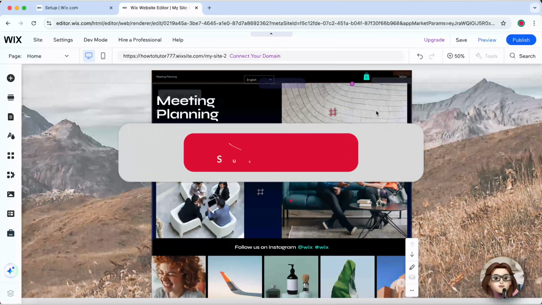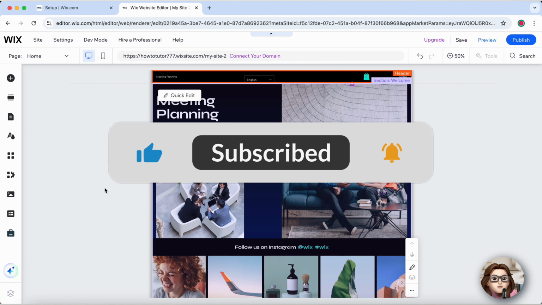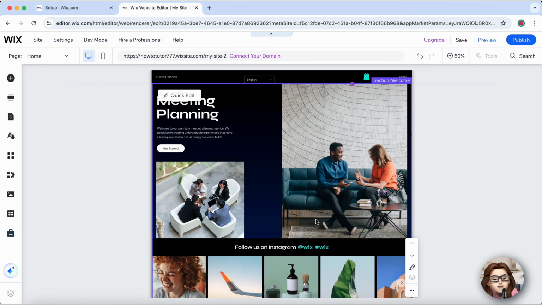In this video, I'm going to show you how to duplicate a page in the Wix editor. This is really useful when you want to keep a consistent design across your site or simply save time instead of rebuilding a page from scratch.